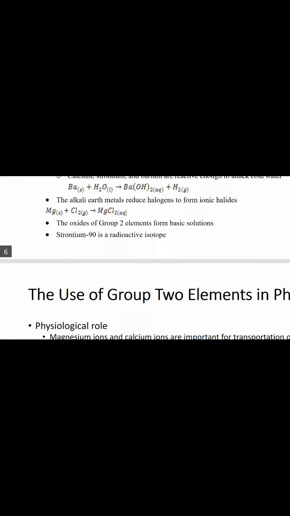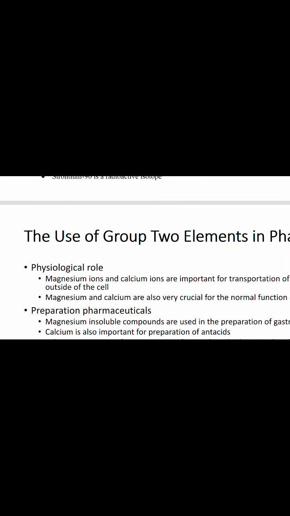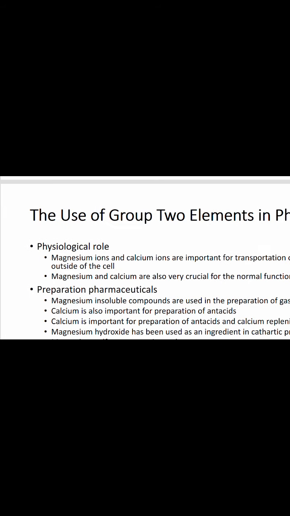Lakini kikubwa zaidi here I want to bring you now in uses. Sasa tumeona physical characteristic of group 2 na at least few chemical characteristic of group 2, na wao utaweza kupitia more and more. Lakini uses, we have physiological use of group 2.